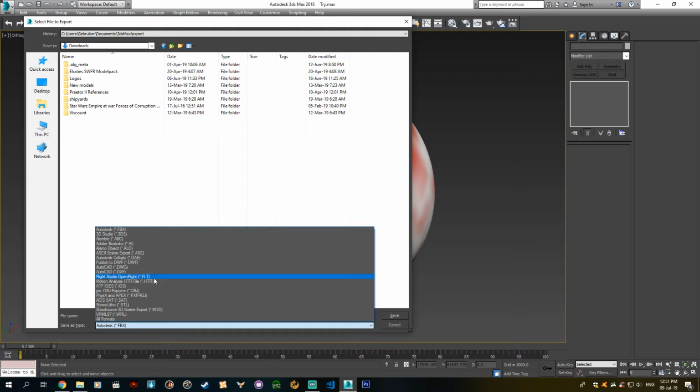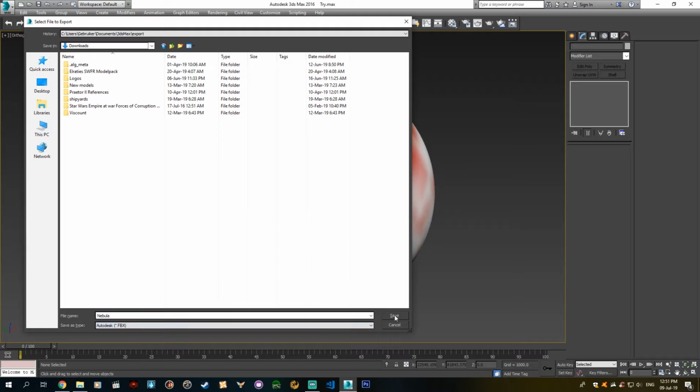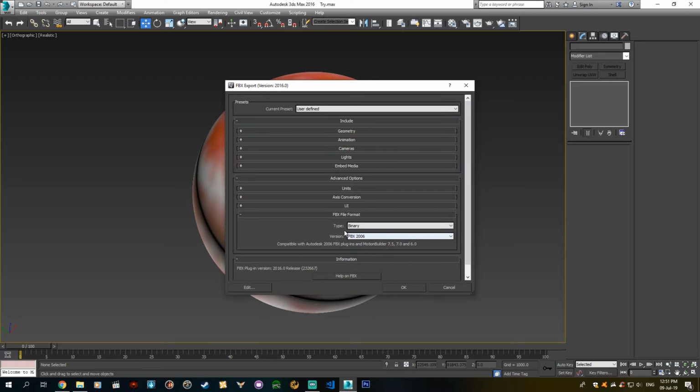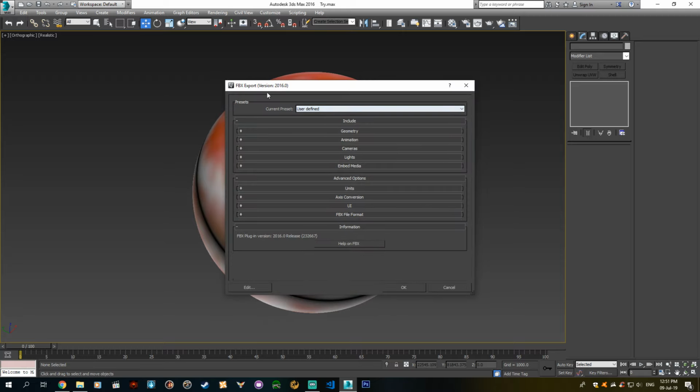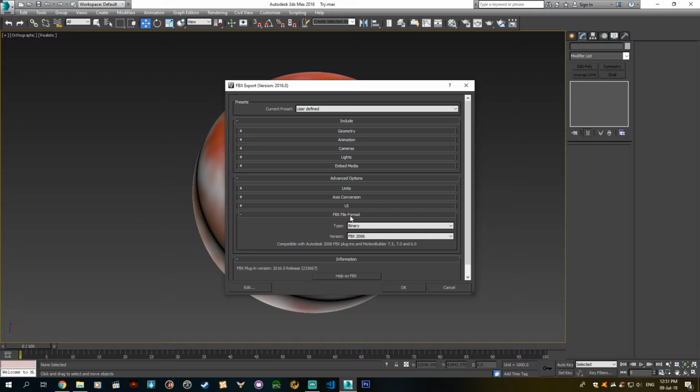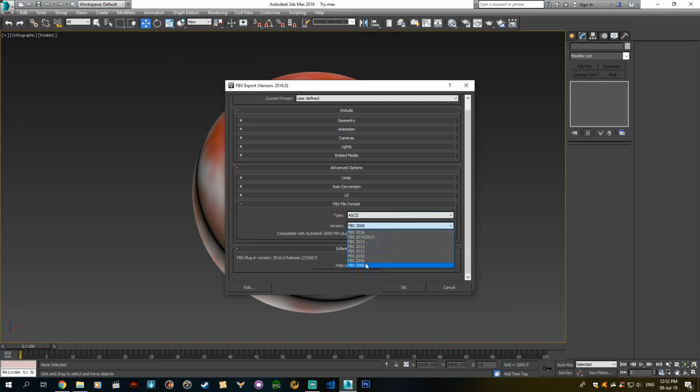Both 3ds and OBJ do not export vertex colors, and we of course want to keep our nicely painted world, our beautiful nebula, our happy little nebula. So we go to FBX. Now, this is important. This is the FBX export menu. What you want to do is open the FBX file format tab and switch it to version 6, 2006 or 2009, depending on what 3ds Max you use.